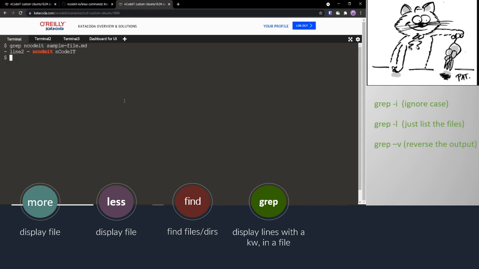Now if you want the grep command to ignore the case, which is the most common use, use grep -i, ignore the case. Now it will pick up all the words which are nCodeIT irrespective of the case of each of those letters. Let's see what it means. Sample file. Now there are two lines which have nCodeIT.